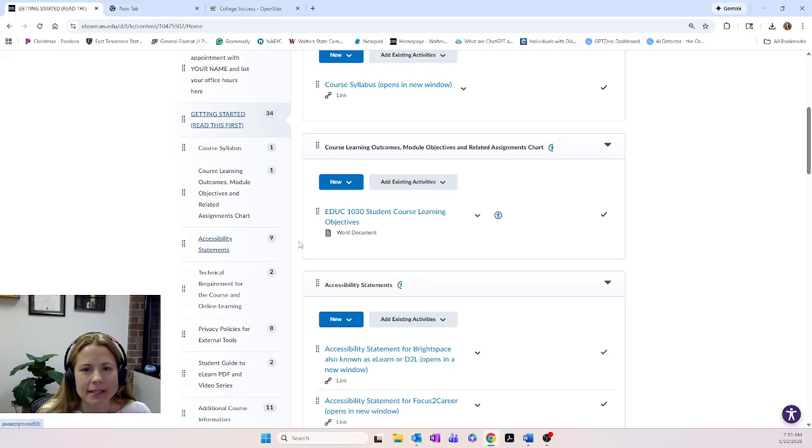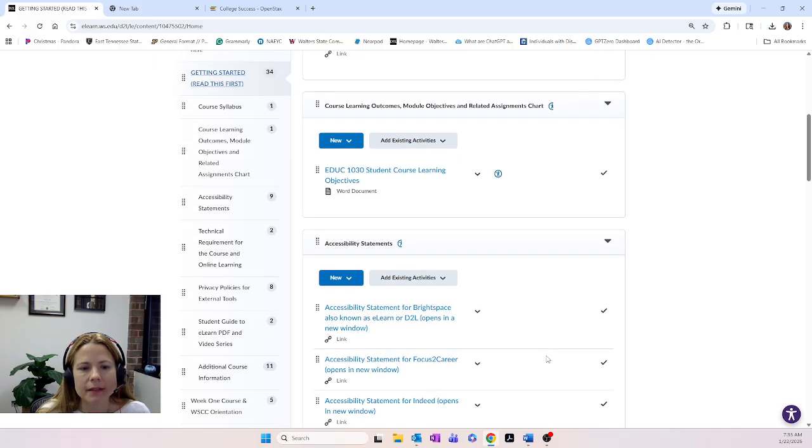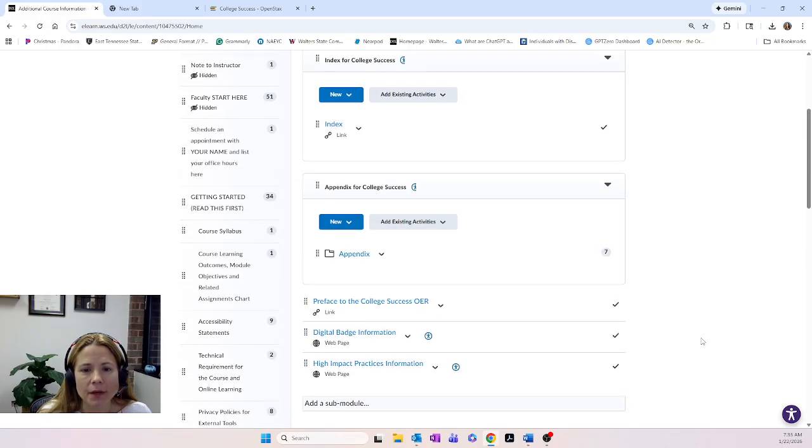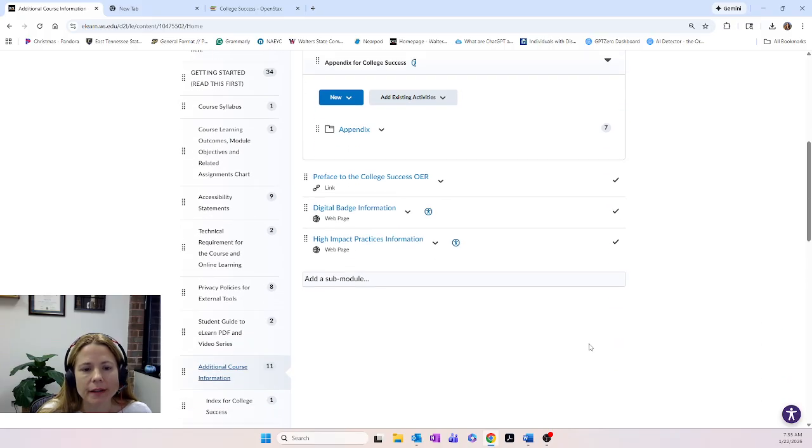It has accessibility statements, privacy policies, and the student guide to eLearn on how you navigate through eLearn, as I mentioned. So there's another way to get to it if you don't go to the student help tab. And then any additional course information that's important that you may want to know, such as that this course is a course where you can earn what we call a digital badge, which can help you later on for employment. So we'll get into that later, but that's there for you to read.